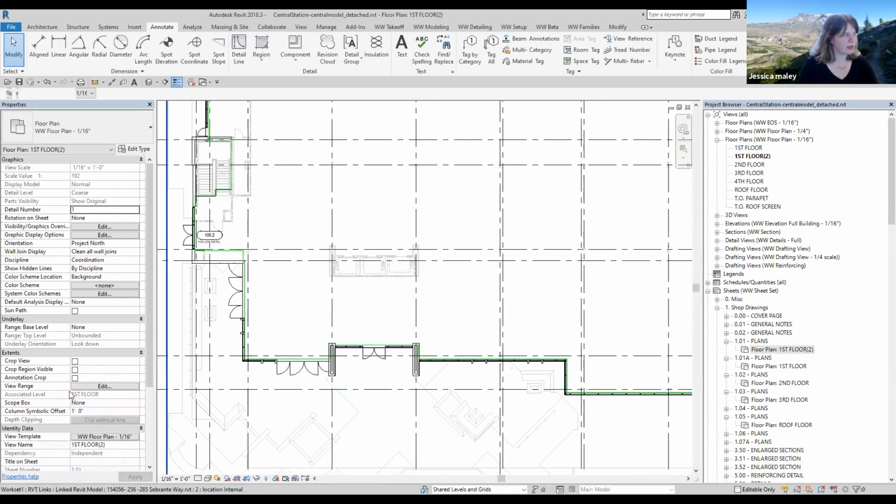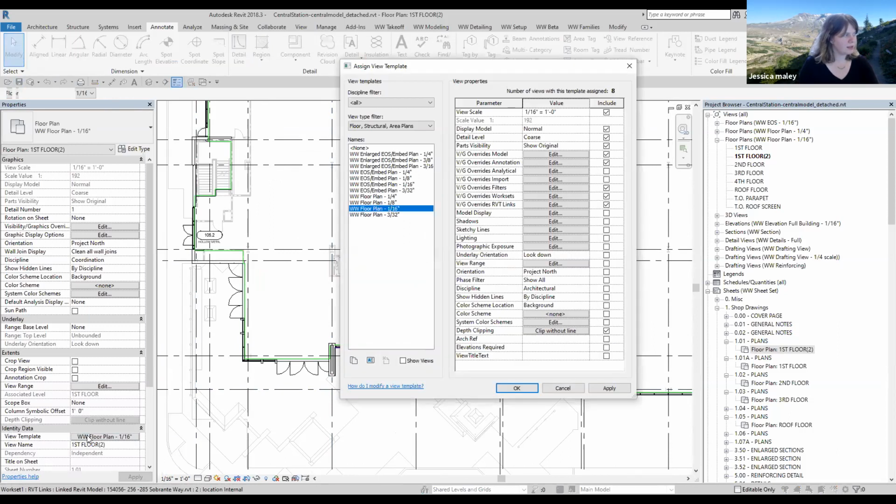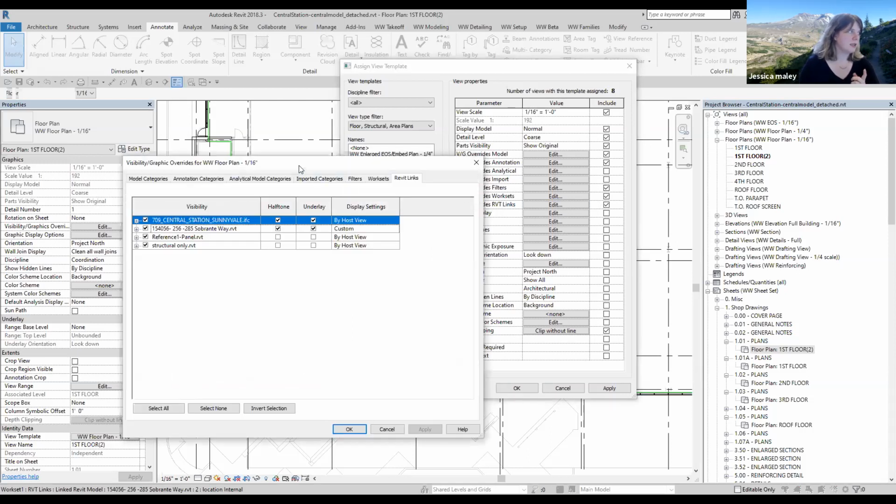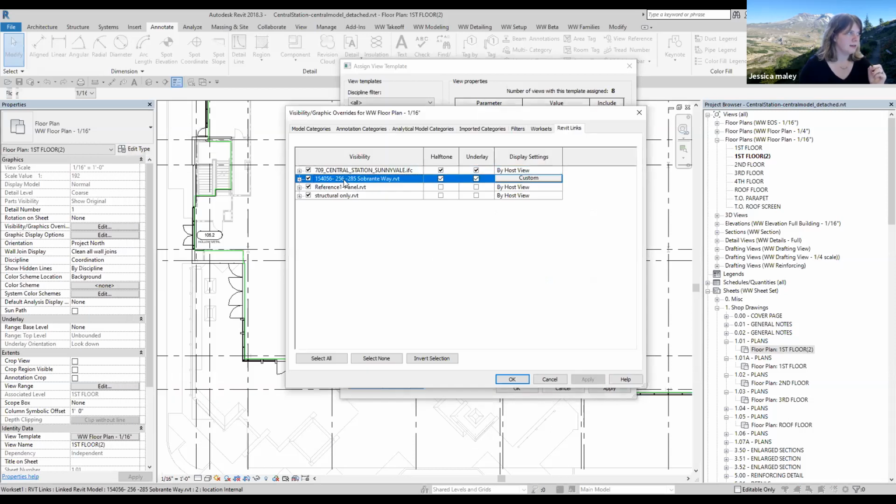So you do that by going to your properties browser, view template, WW floor plan, then go to VG overrides, RVT links. First, make sure it's checked. So it's checked, click edit. Then this is the architect's model. They're usually named something funny. So you'll click the architect's model.